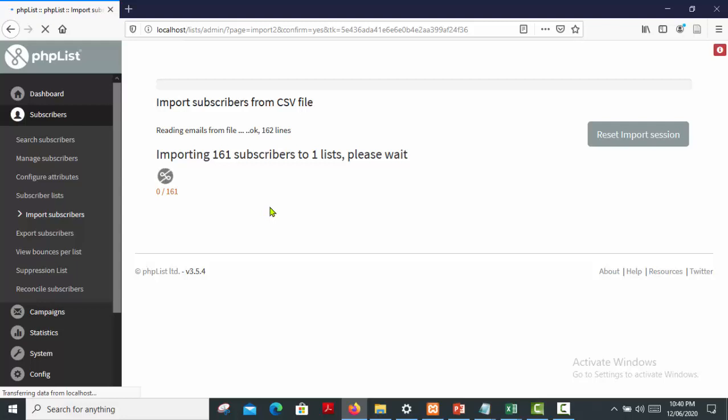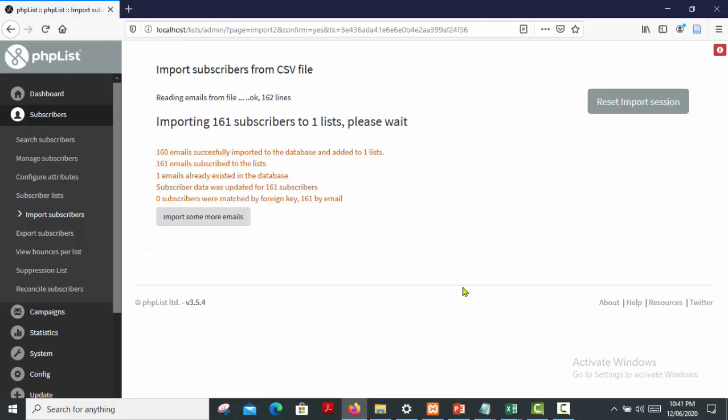Okay, importing is started. There are 161 subscribers which we are importing into the list. It takes 2 or 3 minutes. It finished. It says importing 161 subscribers to the list. 160 mails are successfully imported because that one line is the header line. So 160 emails of users are successfully imported. It says one email already exists in the database. Yes, because the first record which we imported is my own record there. It may be a duplicated record. Okay.